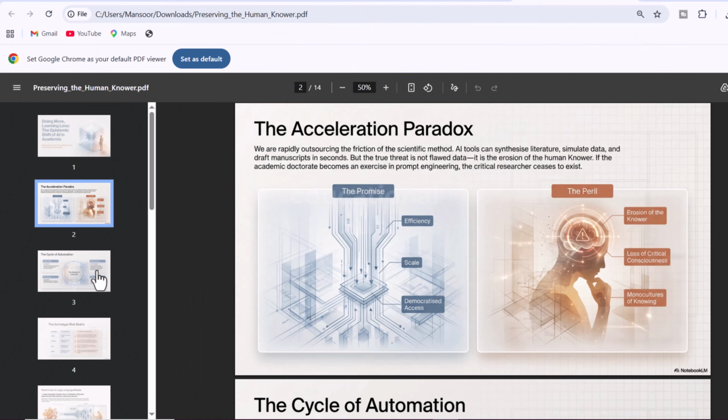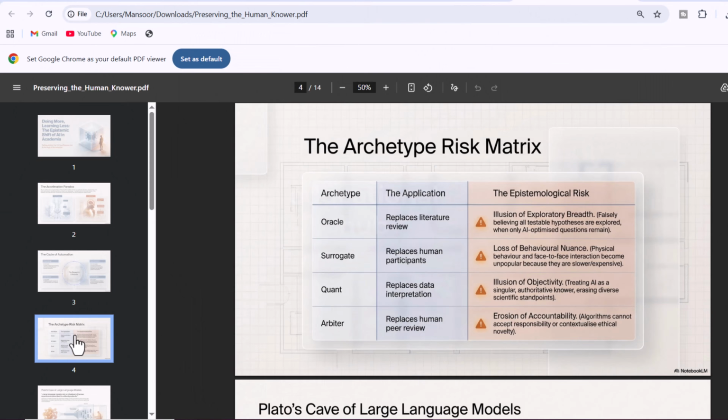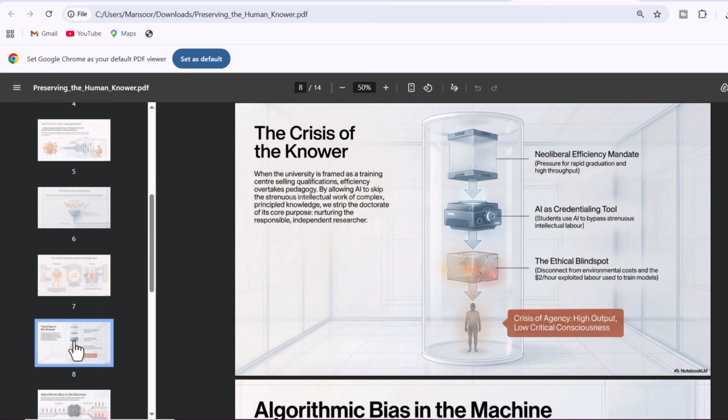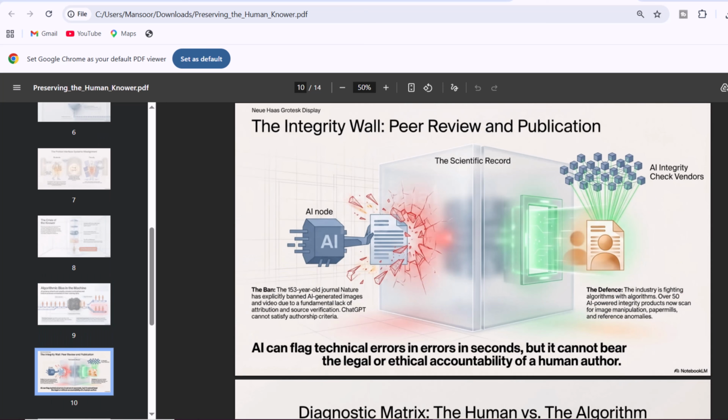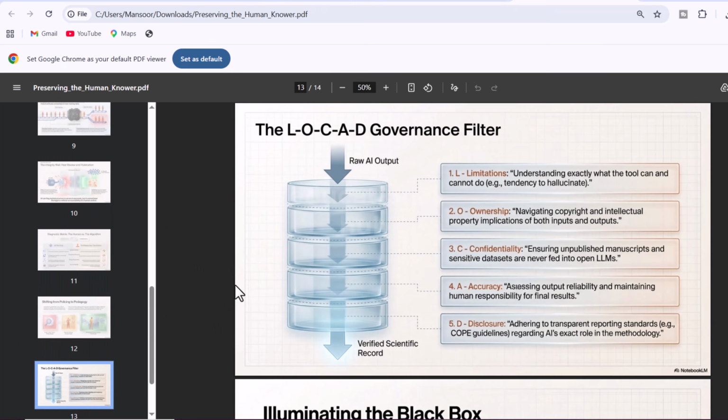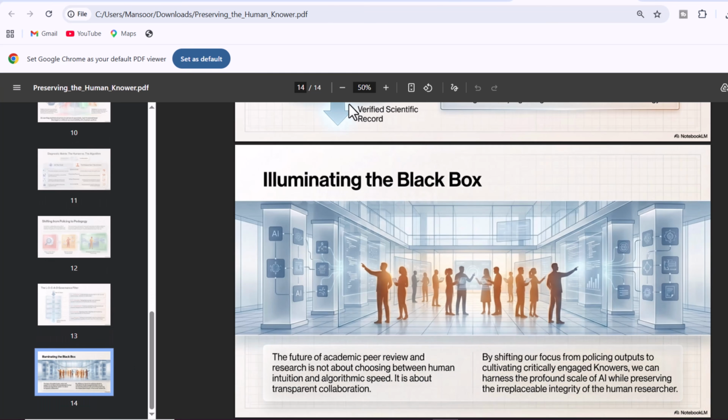NotebookLM just made creating presentations incredibly easy. With just one click, I turned my files into detailed, accurate slides. And the best part? It's completely free, thanks to Google. Let me walk you through how it works.